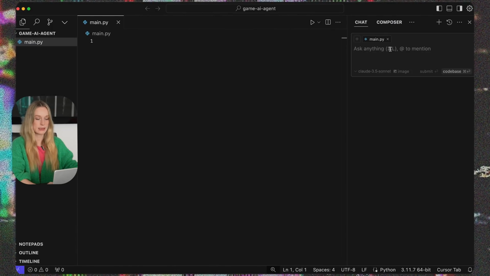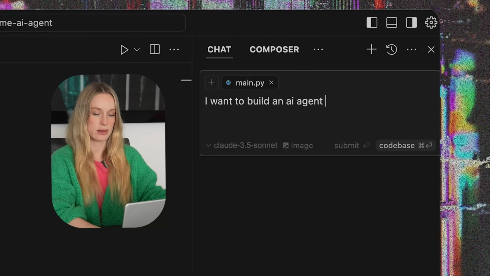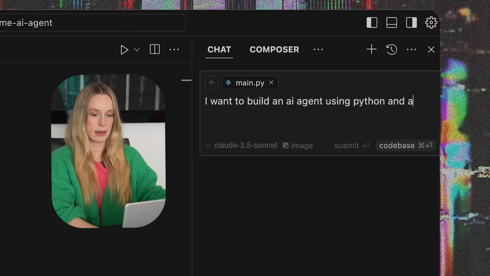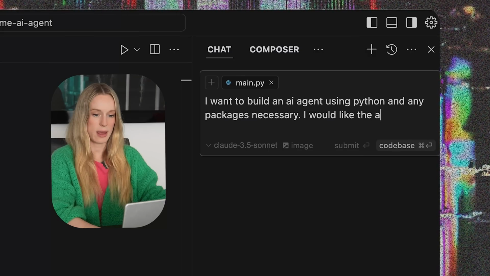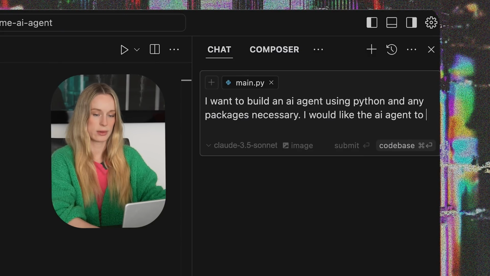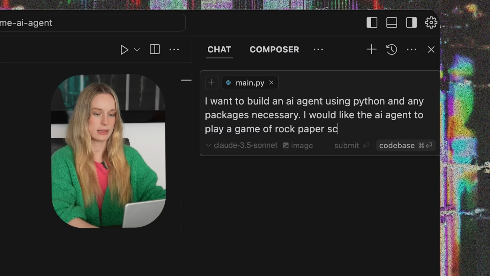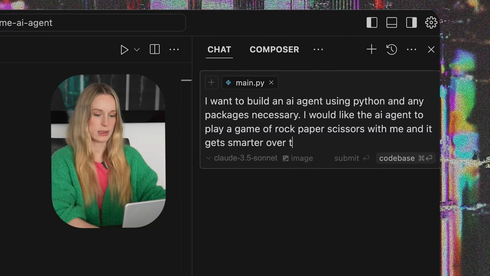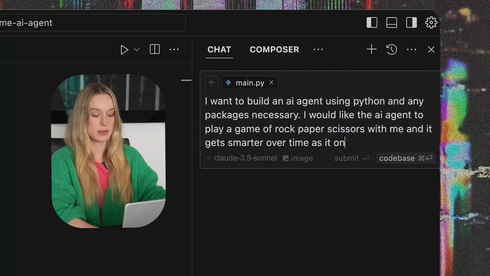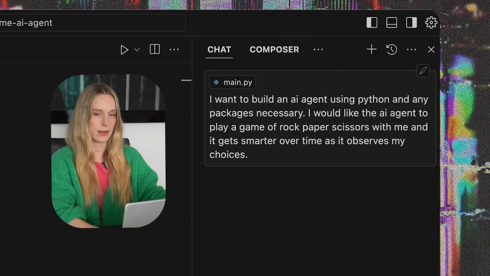In this Composer, let's start by prompting it to let it know what we want to build. I want to build an AI agent using Python and any packages necessary. I would like the AI agent to play a game of, which game should we play? Rock, paper, scissors with me, and it gets smarter over time as it observes my choices. Yeah, I like that. I think that's a good prompt.